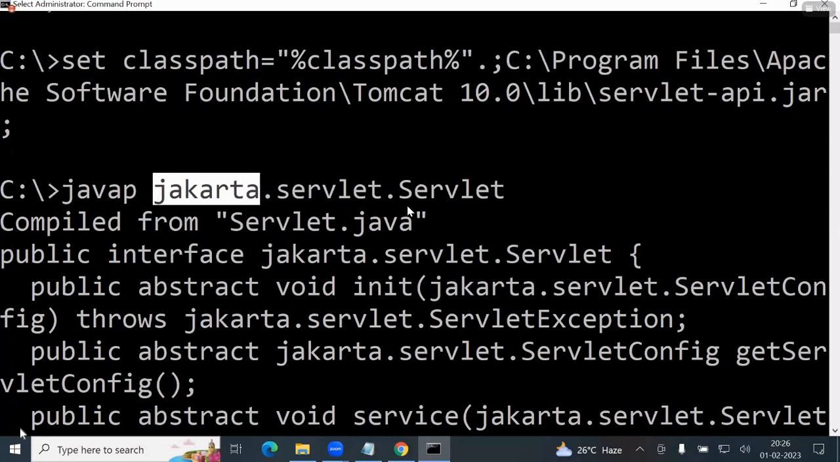When the first request comes, how many methods are called? Two methods. What are those? Init and service. Second request, service. Third request, fourth request, last request, service only. Okay. When is destroy called? Whenever the application is undeployed or the server shuts down, then only. Up to the last request, service only is called. Destroy is called at undeploy time or shutdown time.